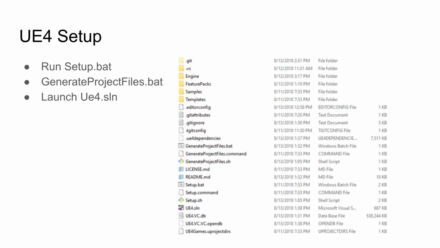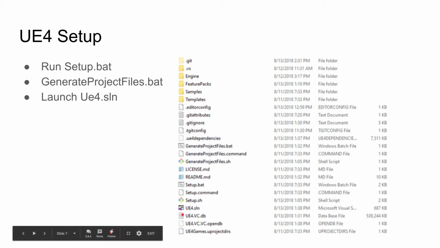Yeah, and you have to do these in order. You can't do them out of order. It won't work. And then after that, you're going to launch the ue4.sln. This is going to be a file right here. It's going to pop up after you run the generate project files.